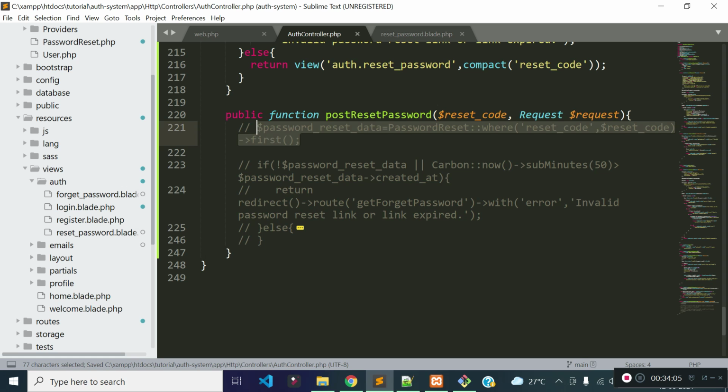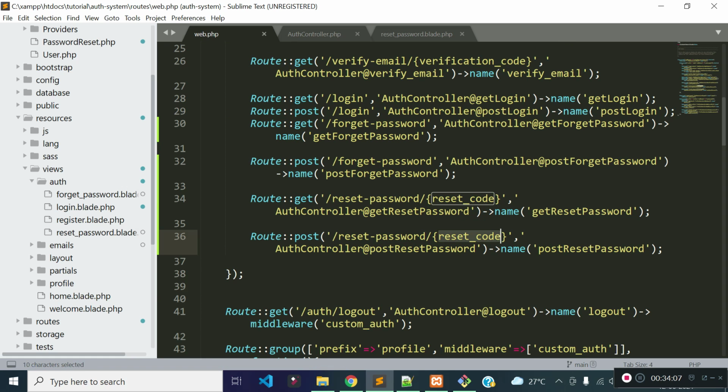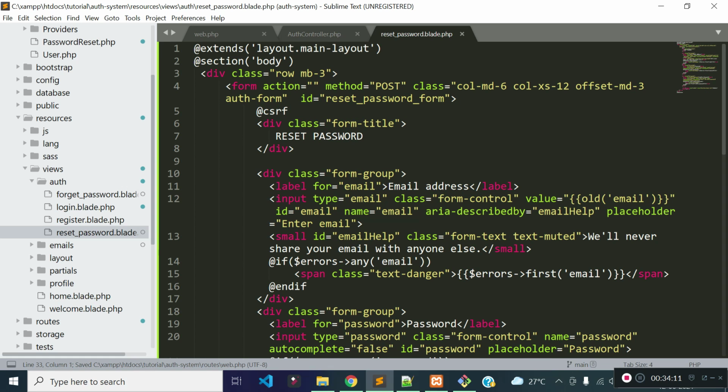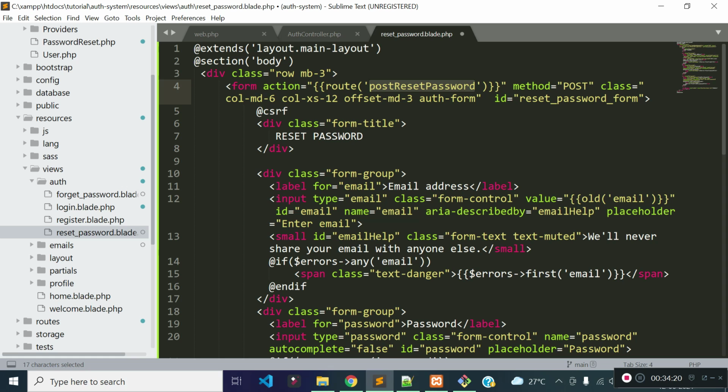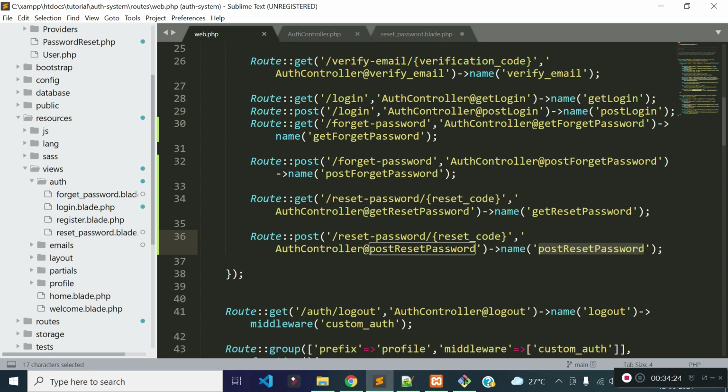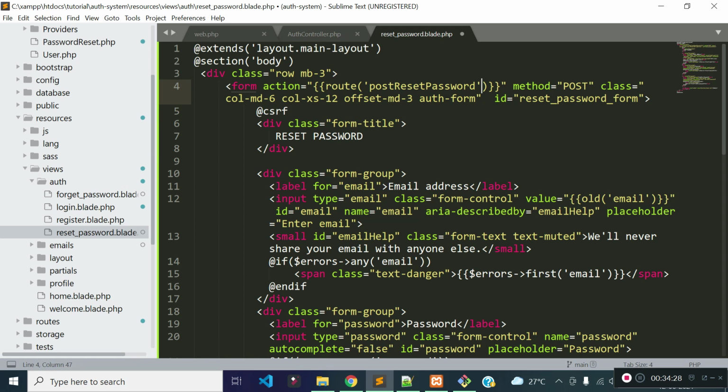Now let's provide this action URL, post reset password, inside this reset password form. Whenever this form is submitted, it will go to this link with the post method, and because this route has the reset code as a parameter here, we need to pass the reset code as a parameter.